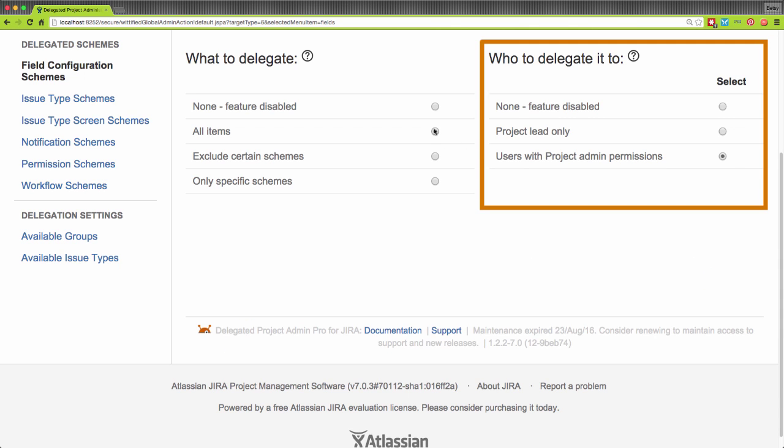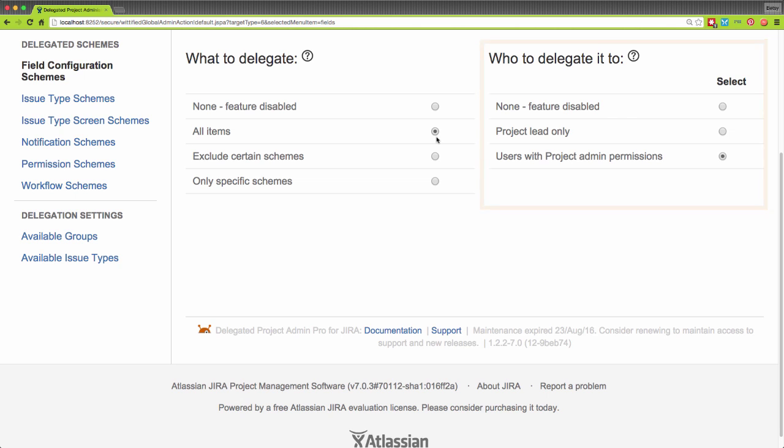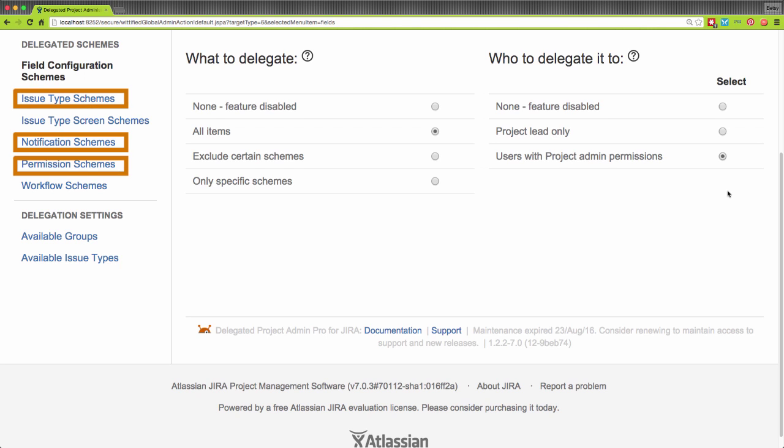On the right, choose who can do the administration of this scheme type. Your choices are no one, the project lead, or anyone with the administer project permission. Let's choose that one. Issue type, permission, and notification schemes support one additional feature.